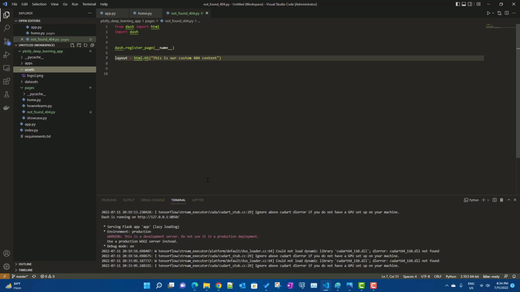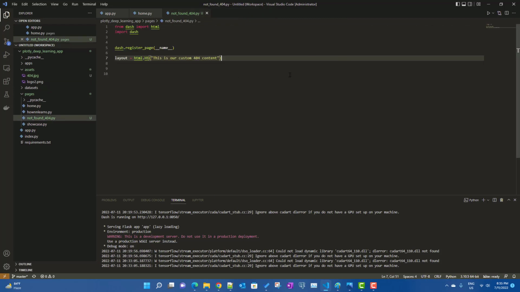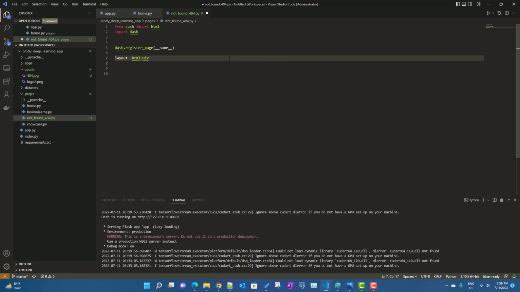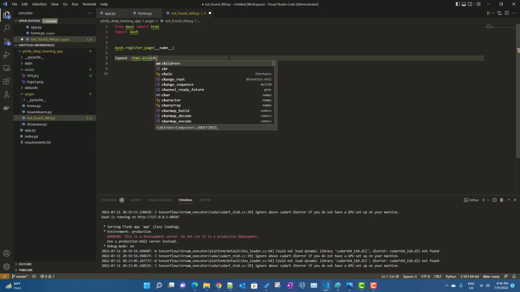Okay, I'll just copy the image. I have pasted the image over here. As you can see, I have given the name as 404.jpg. Now this image I need to show at full screen. So what I'll do is I will create a div first, html.Div here. This div will have children, we will see what we can put over there.